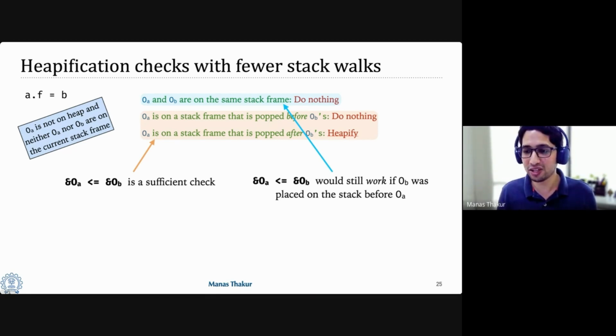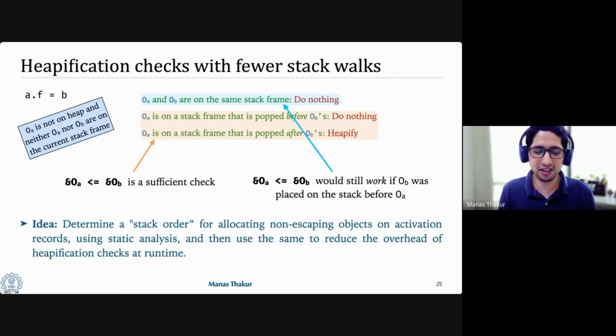So now, how do we make sure that OB was placed on the stack before OA? The idea here is to determine an order for allocating non-escaping objects on the stack frames of methods using static analysis, and then use that order to reduce the overhead of heapification checks at runtime. If at all I can ensure this ordering, then I can just check address OA less than or equal to address OB, and my heapification check is done. I don't need to really walk the stacks to find out whether I need to heapify OB or not.